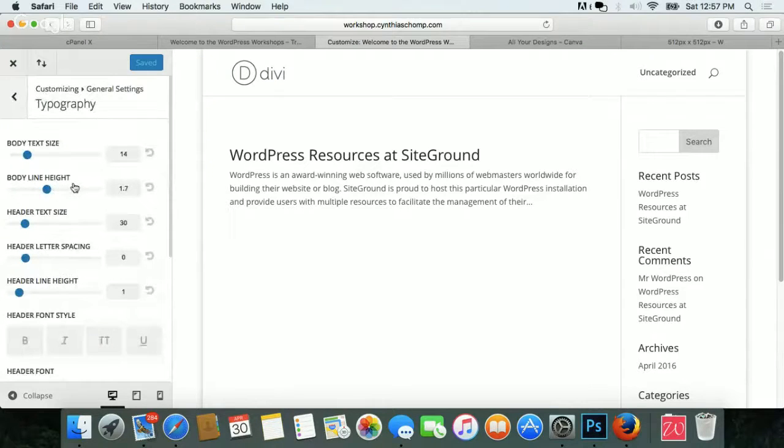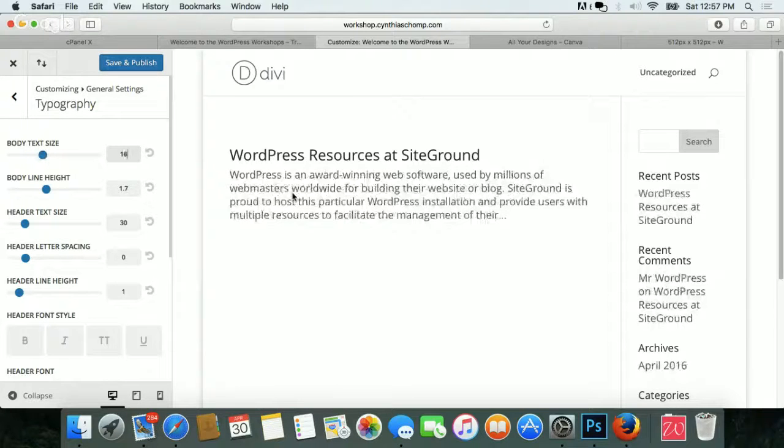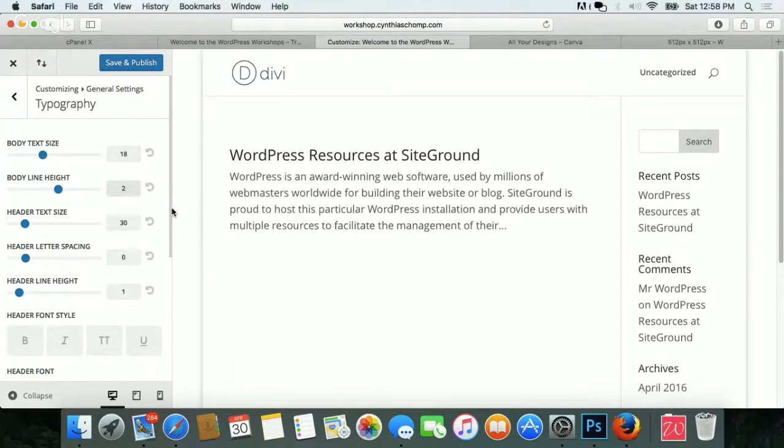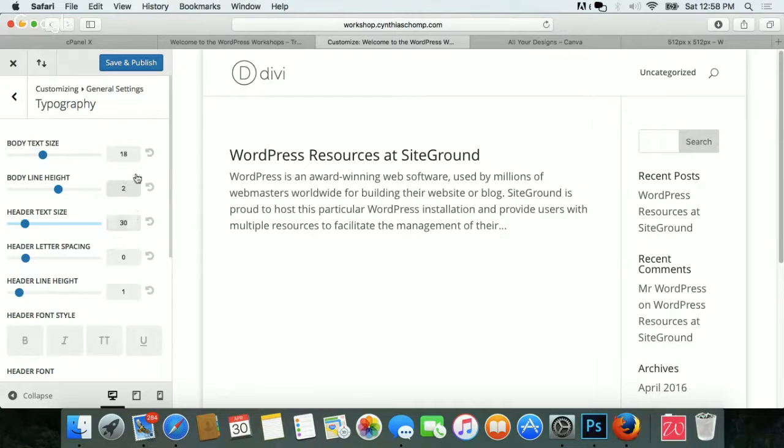This is going to be what the text looks like on your website. So 14 might be too small for some people. You might want to up it to 16 or even 18. Body line height, you might want to make this a little bit taller so that they're not so close together. 1.9 or 2 would be good if you're using 18 font. Text header size, since we upped the size of the body text to 18, 30 still looks okay, but it doesn't stand out enough. We might want to go with 35.